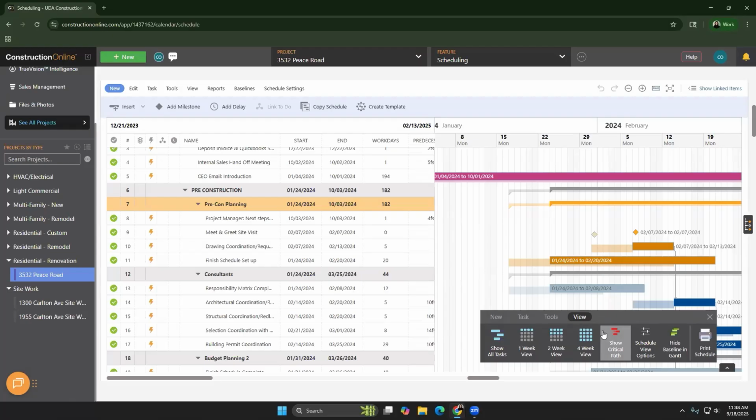So you don't have to worry as much about, hey, what do I need to do? That critical path button in Construction Online is going to show you a throughway of your entire project. You just have to make sure you've got your predecessors built out properly and all your tasks in the correct order. Those are the biggest things that you will notice with the Construction Online scheduling. You have to put in the information properly in order to get the results that you want.